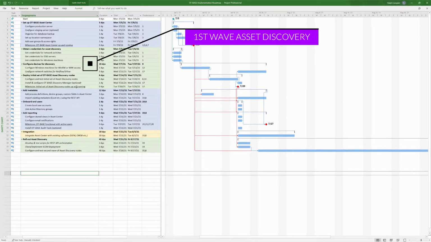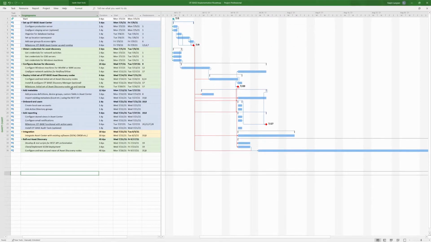Now the next block of tasks is marked in green, and this tells us this is all about asset discovery. The first group of tasks is about obtaining credentials for various devices. And as you see, you can start with these 3 tasks here right away. So you don't need to wait until your Asset Center setup is finished. And we strongly recommend that you start right away, because this allows you to move forward quicker.